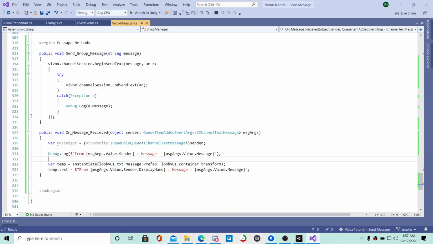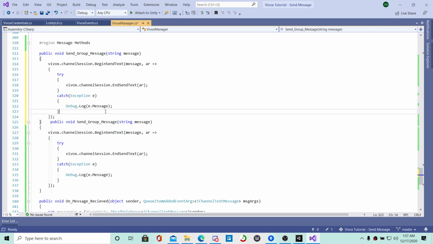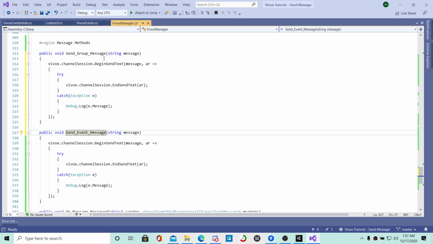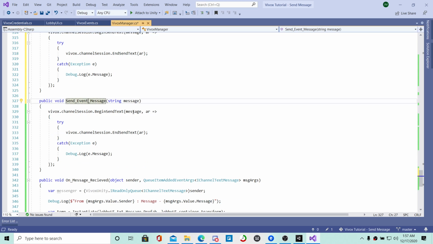All right, so in the send group message, I'm gonna copy and paste that, and instead of group, I'm gonna call this event message. And even in a group message, you can do this also, but I'm keeping it separate for now. And what we're gonna do in here is add a string, call it stanza namespace, and we're gonna create another string and call it stanza body.